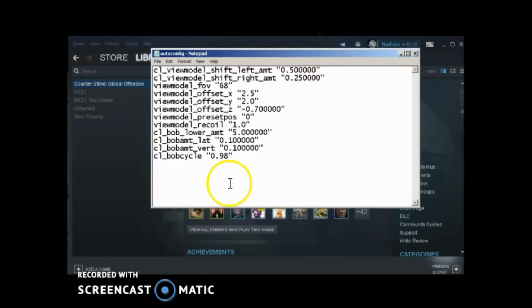All right, so that's it guys. That's how you make your view model, how you get it set up, and how you put it into your autoconfig file and get it loaded into CSGO.